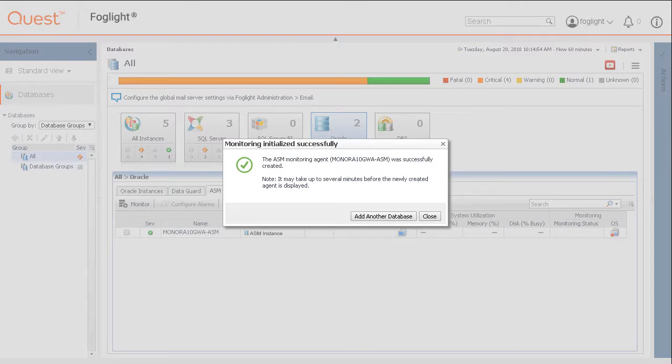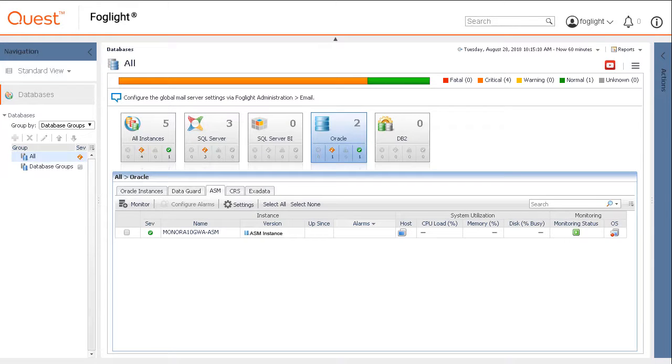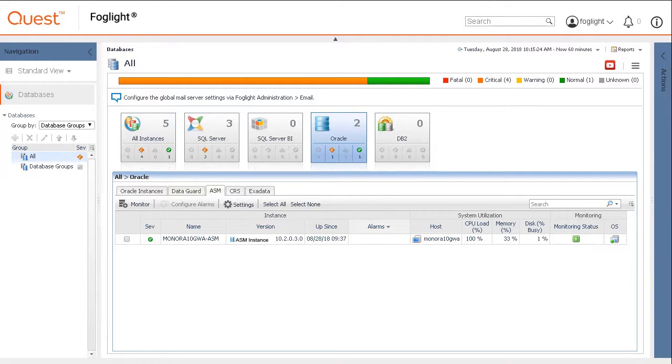The new monitoring agent has been created and is viewable on the database dashboard. Metric retrieval may take a few minutes to populate. After a couple of minutes of collection time, the dashboard should become populated with data for the agent.